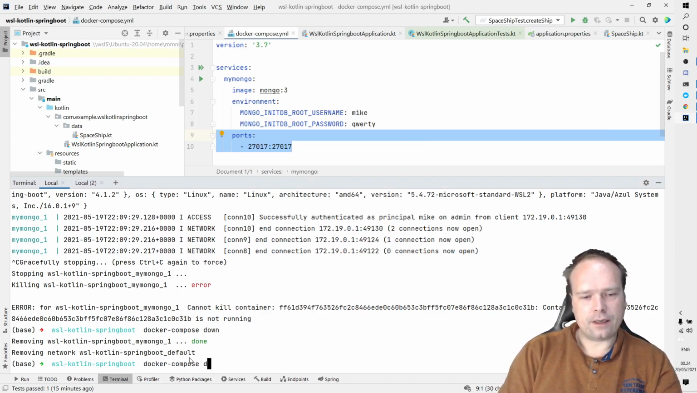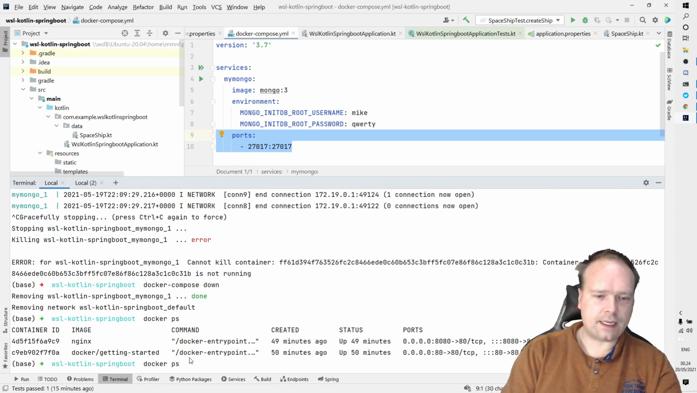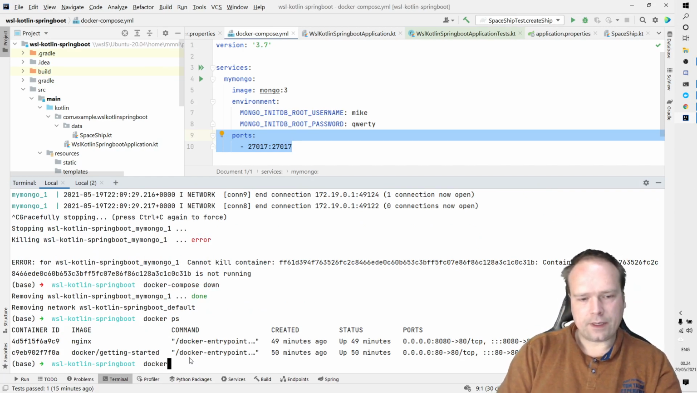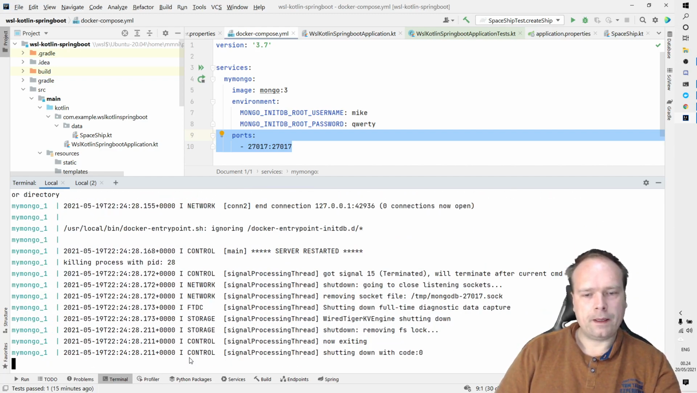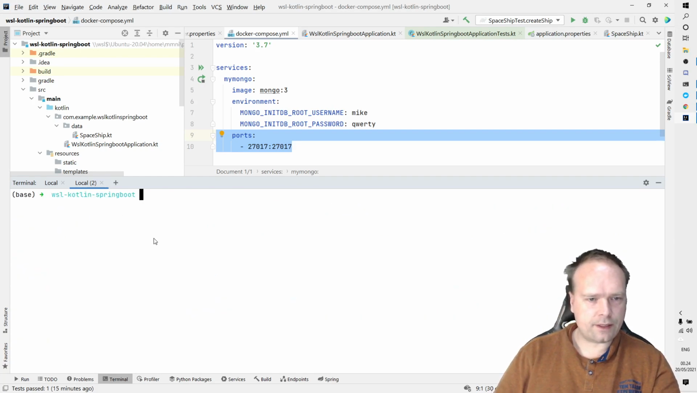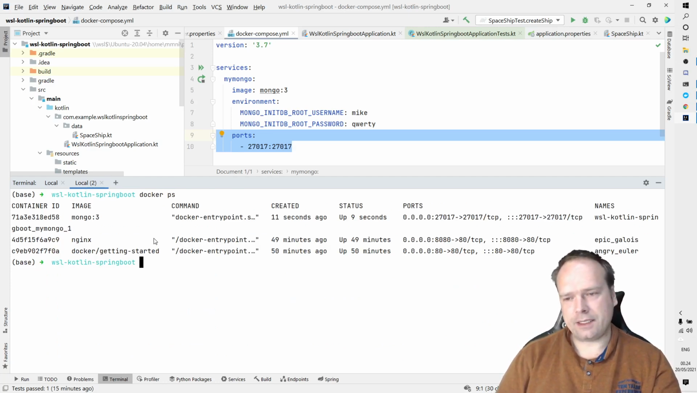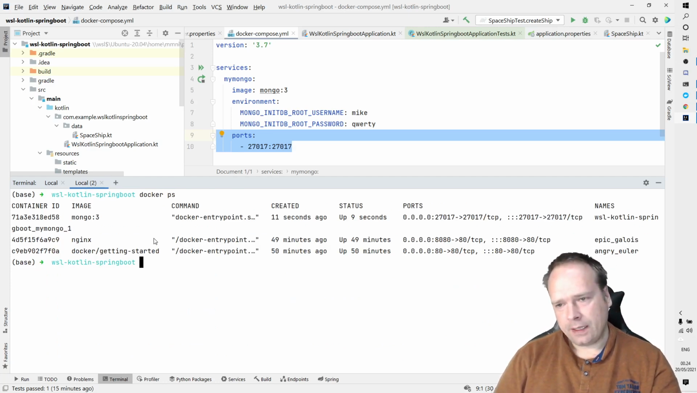So what I could also write now is docker ps. If I write docker ps, then I can see the running Docker containers right there. Now I only have Nginx and the getting-started Docker container. Let us write docker compose up, so then it should start up my MongoDB again. And of course, I'm not starting it as a daemon. That means that it will steal my terminal, so I cannot do anything in that terminal anymore. If I start it up as a daemon, then it would free up my terminal again.